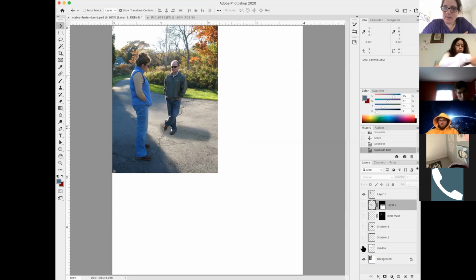We have the drawn one, which is just using the brush. We have one that used a shape, an ellipse, and it put it underneath. One that took the shape and filled it with black and rotated it and then made it softer. Or we can use a layer mask.